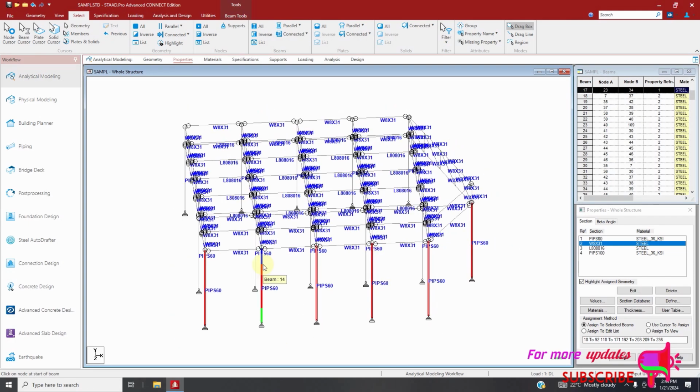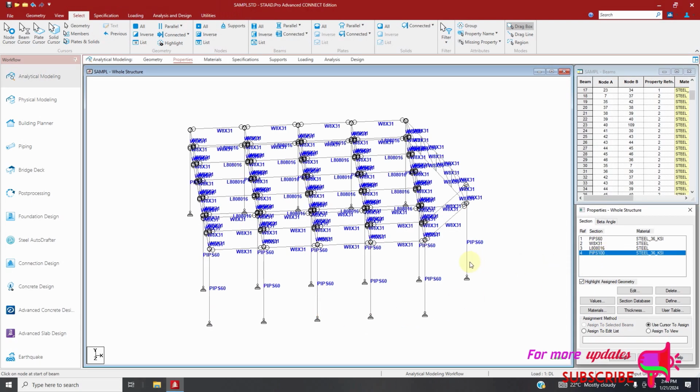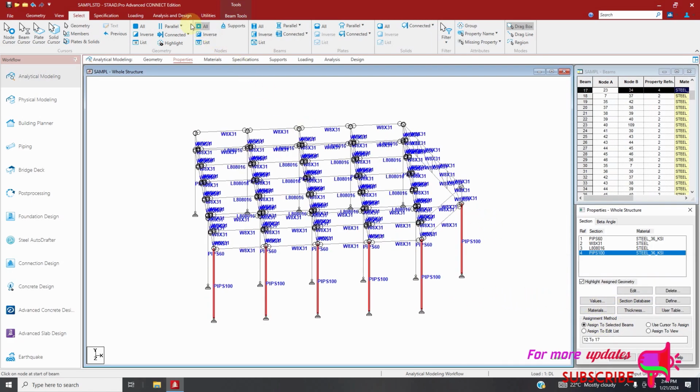But the cause of the failure could also be because we need to use fixed instead of pin. Let's see. Maybe let me increase them to PS 100. If it doesn't work, we need to fix the base plate instead of pin. So I will assign. Yes. So I will do my analysis again.